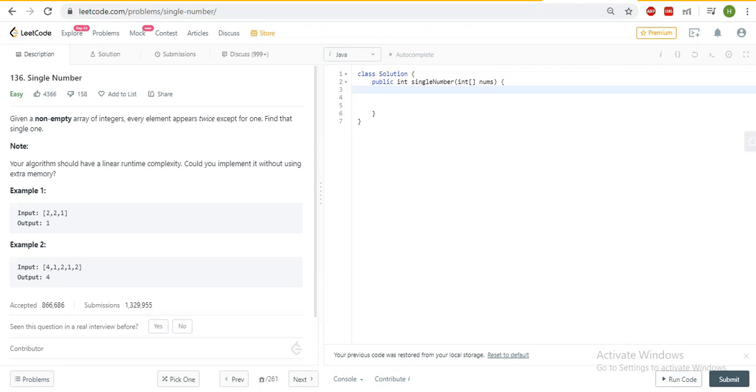Firstly, if I use the Java language, we have a HashSet, right? So yes, I can use this HashSet, because I know every element appears twice. I can add elements in a HashSet, and whenever I get a repeated element, I will remove that element, and at the end I will be left with only one element, which will be the unique element.